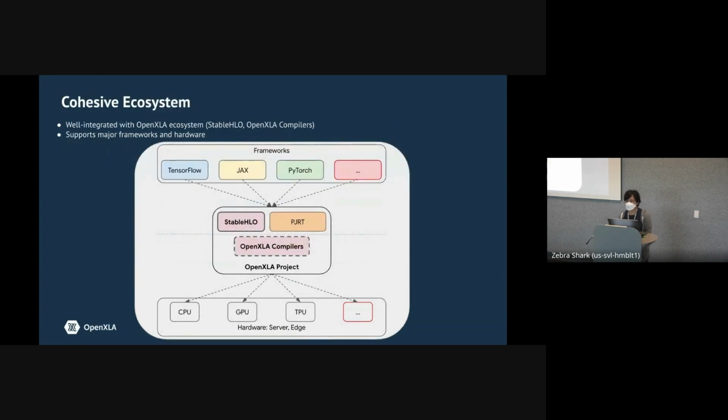As a foundational pillar of the OpenXLA project, PJRT is well integrated with projects within OpenXLA, such as StableHLO and the OpenXLA compiler. PJRT is the primary interface of TensorFlow and JAX and fully supported for PyTorch through PyTorch XLA. It is well integrated with the OpenXLA compiler to execute workloads on TPU, GPU, and CPU. It is also the default runtime execution path for most of Google's internal production workloads.